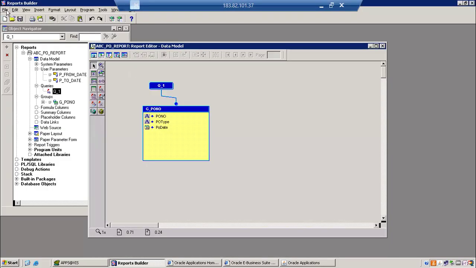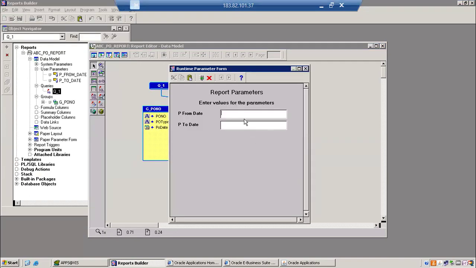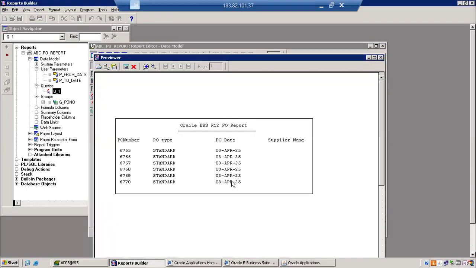You said between, right? Maybe that's the reason. No, you have given 4th, right? You will put 3rd April 2025 to 4th April 2025. You don't have POs on 4th. 3rd we have. Yeah. So this is how we create.